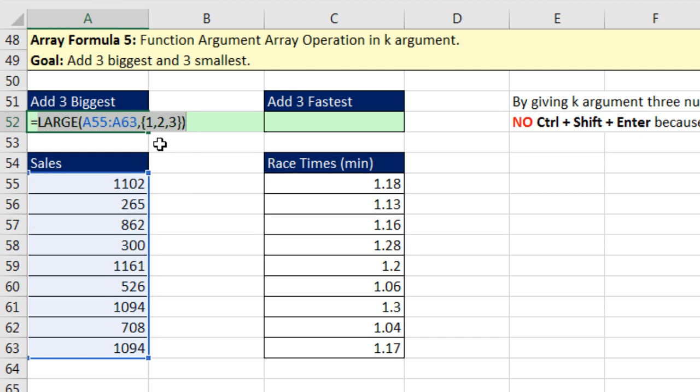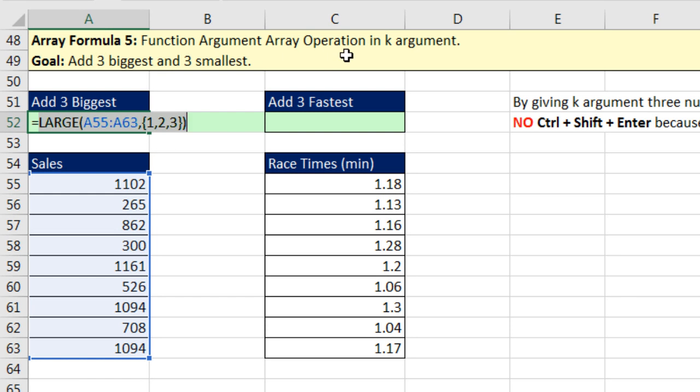Now, Control Z. Now, why is this called a function argument array operation? Well, there's the array, and it's sitting in the function argument K. So the array part is the array constant. The function argument is K. And the operation is when LARGE spits out the 3 answers.